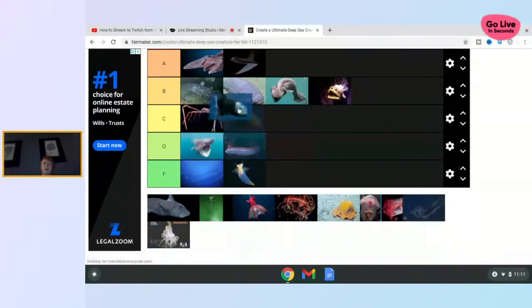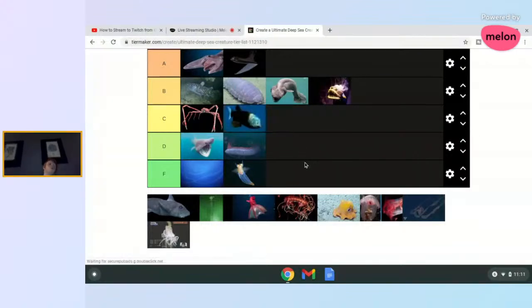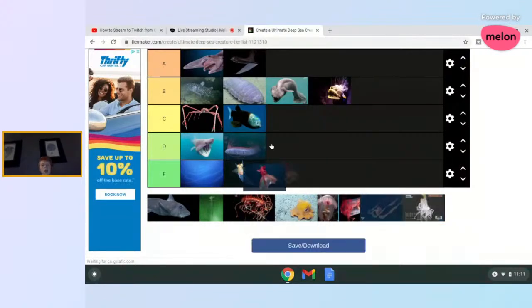The barrel eye, this fish, C tier. It has pretty cool abilities, but at the same time, it's nothing too special. It's just cool looking. I mean, it is a special fish, and I think it's really cool looking, but they're not a huge predator or anything like that. Not much to really be said about that.